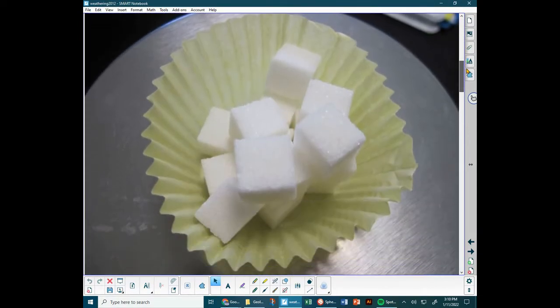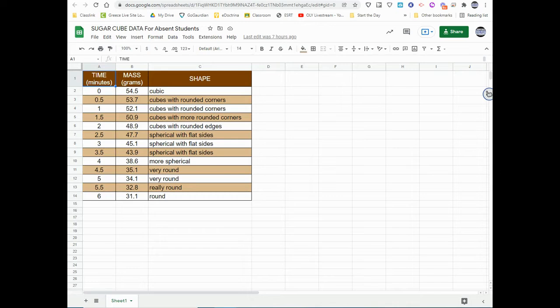We're going to use some sugar cubes. So starting with a mass of sugar cubes, we're going to shake these sugar cubes in a glass jar for 30 seconds, mass them again, do it for another 30 seconds, mass them again, until we've done a total of 5 minutes. If you are absent, we've collected this data for you already.